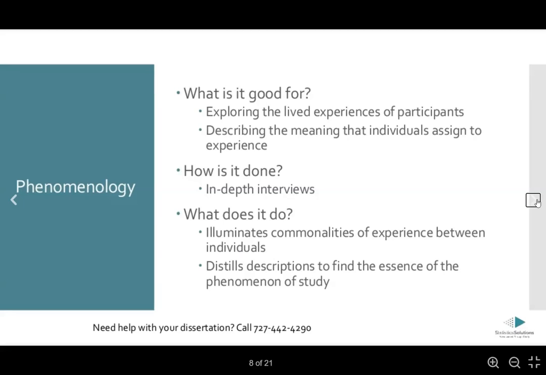Generally, these studies make use of in-depth interviews. We rarely see other forms of data collection included in these types of studies. And when I say in-depth, I mean that it could be hours spent with the participant or even multiple interviews over time. So it could be that you meet with the participant once and then after that initial interview, you have another follow-up interview with them.